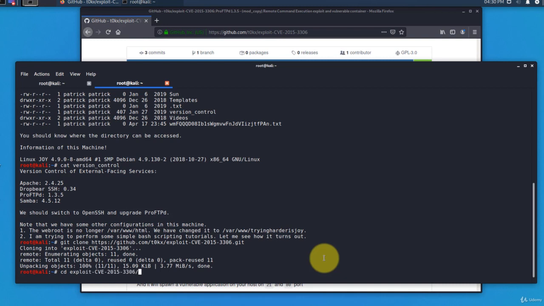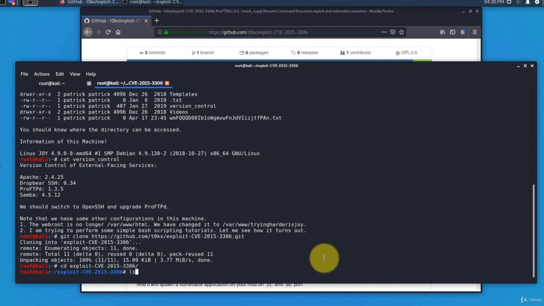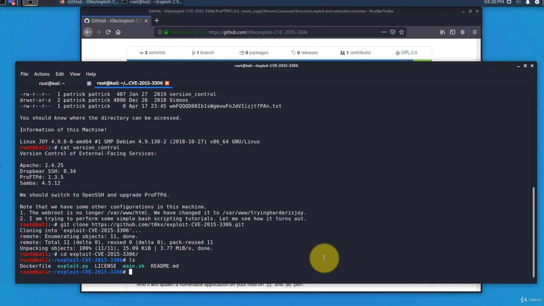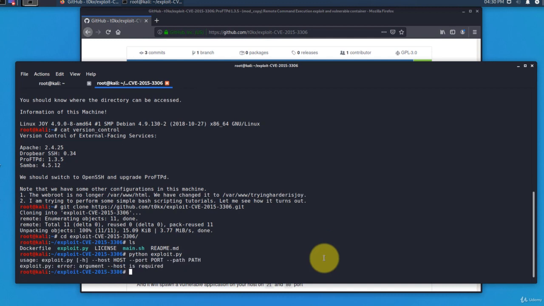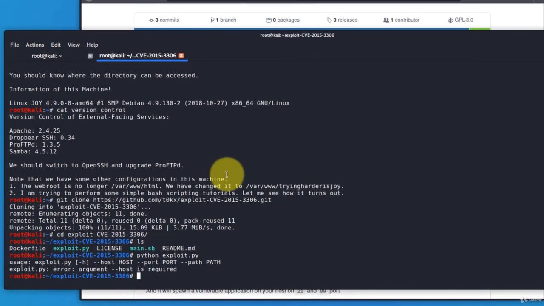Now go to that directory that was just created. I have that exploit.py file, so just type in python exploit.py to see what kind of syntax they want. All right, so they want the host, which is the IP address, the port, which is port 21, and the path, which they've supplied to us right here in the version control file. So we have everything we need for this exploit.